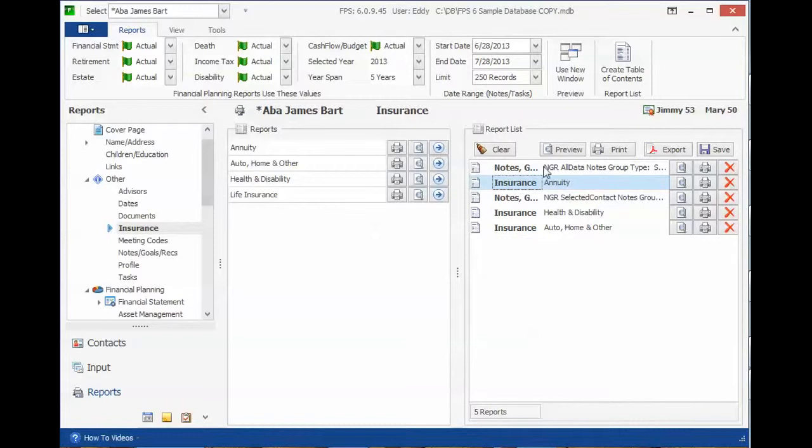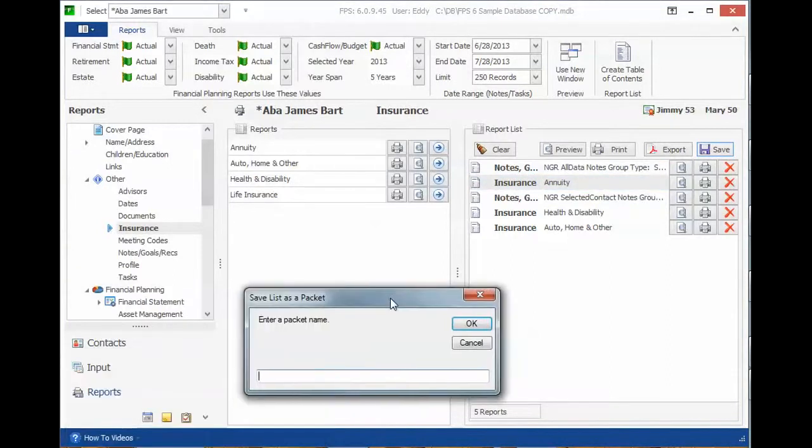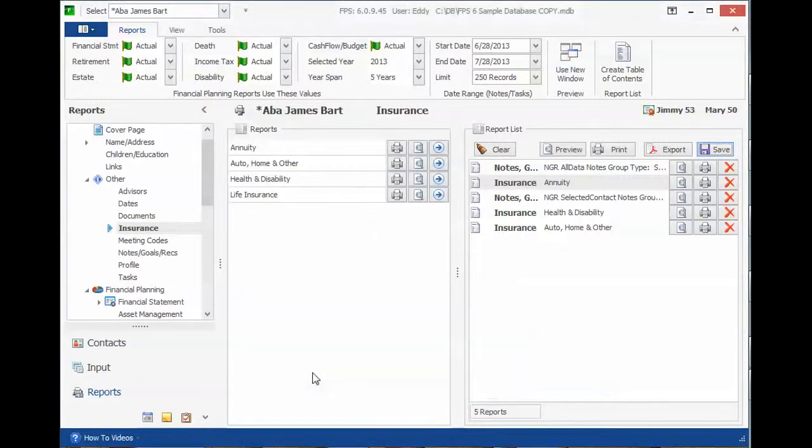If you think you're going to use this list in the future, you can click Save, and it will save it as a packet. So we'll save that as test 555. And these names have to be unique, so if you already have a packet named test 555, it'll be rejected, but I'm pretty sure there isn't one.